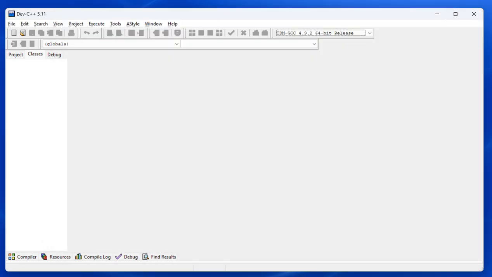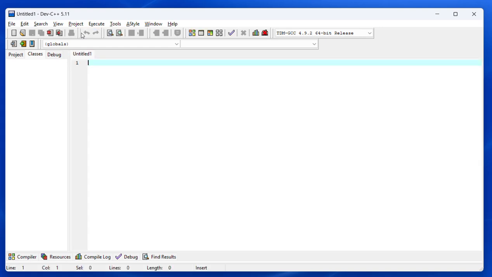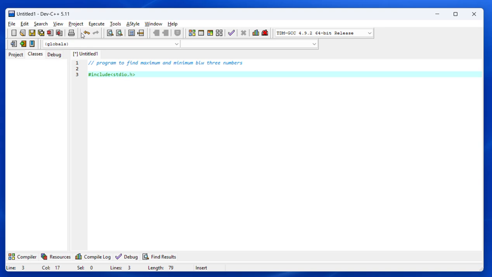Let's see how to do it. A new source file, programming to find the maximum and minimum between three numbers. Let's see. Hash include stdio.h, int main. Let's start the program right now.